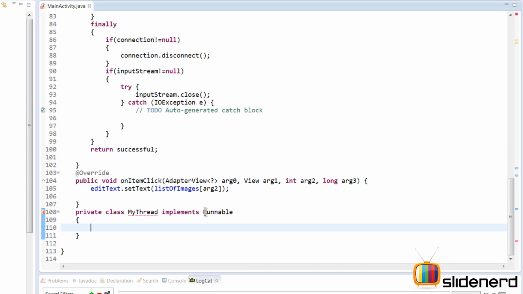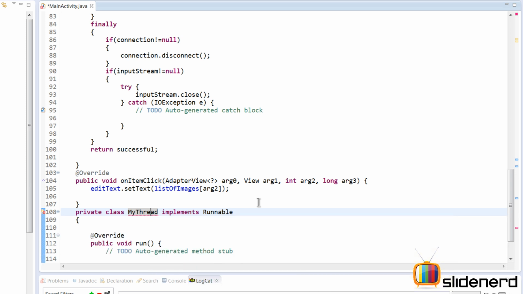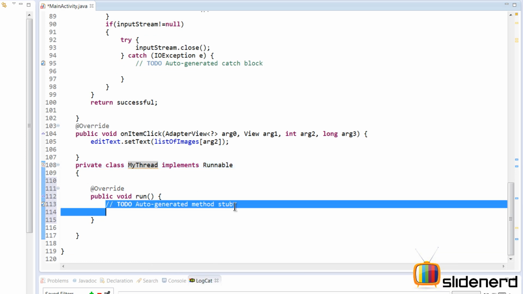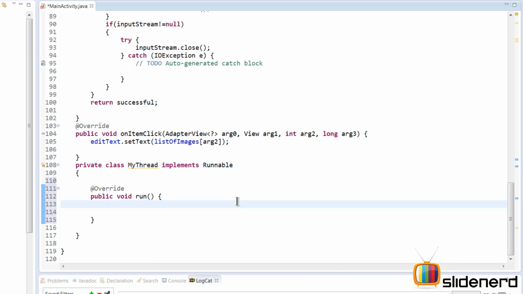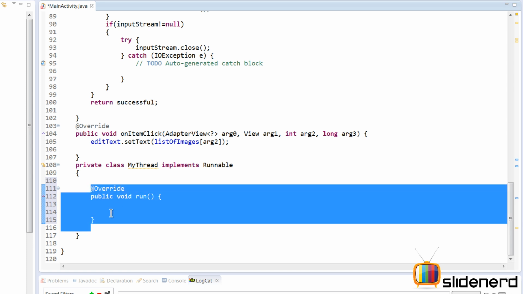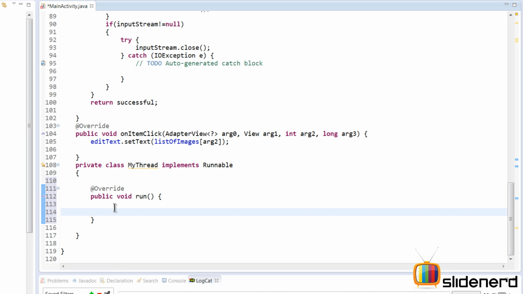Now remember, implementing the Runnable interface merely doesn't make your program multi-threaded. What it does is it simply gives you a method run over here where you can write some code. You still need to create a thread. Now this run simply contains some code that will run on the main thread currently if you call myThread.run directly.